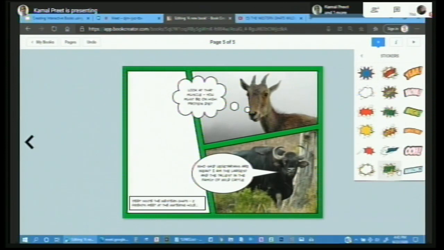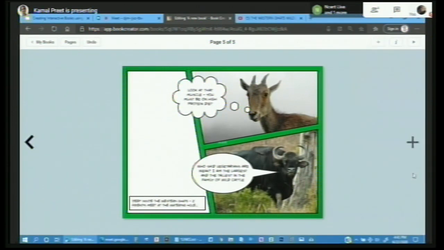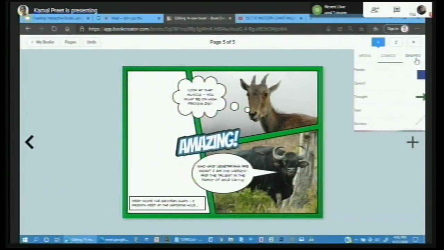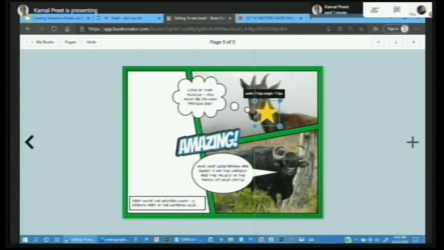And like I said, you can choose from stickers which are already there in a book creator, or you can create your own. I can have amazing. So he is amazed that even though he's a vegetarian, he still happens to be so big and powerful. So amazing, and he's also getting starry-eyed. So how do we add the stars? Simple. We just go to shapes. We will select a star for his eyes. Okay, so one starry eye, a star going on one eye, and create a copy for the other eye, and it's done. So he's completely starry-eyed with what he sees.